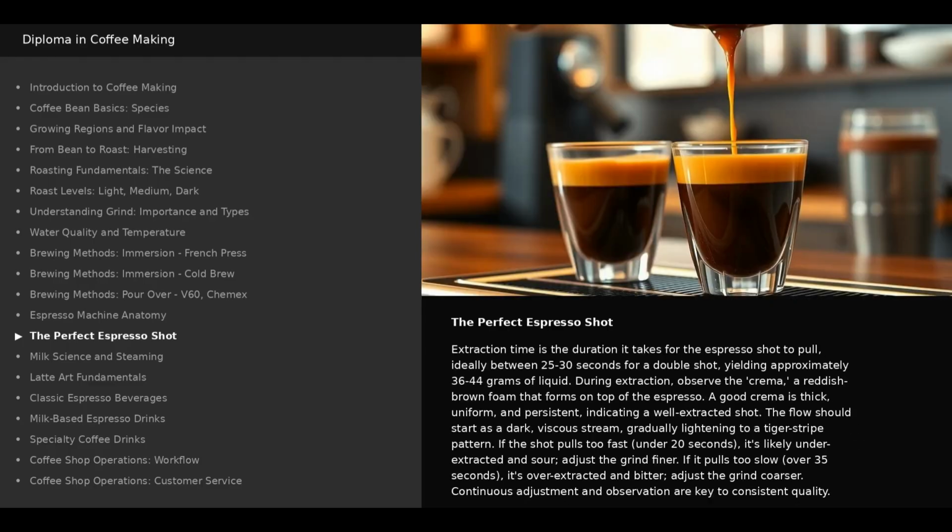Extraction time is the duration it takes for the espresso shot to pull, ideally between 25 to 30 seconds for a double shot, yielding approximately 36 to 44 grams of liquid. During extraction, observe the crema, a reddish-brown foam that forms on top of the espresso. A good crema is thick, uniform, and persistent, indicating a well-extracted shot.